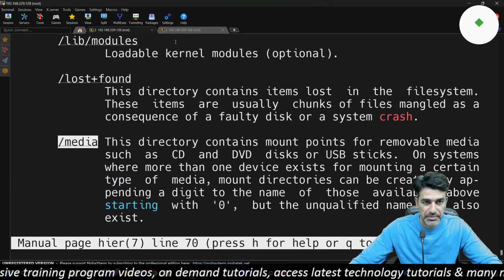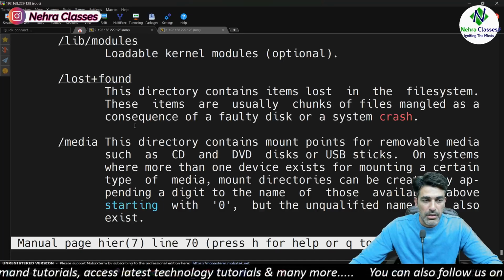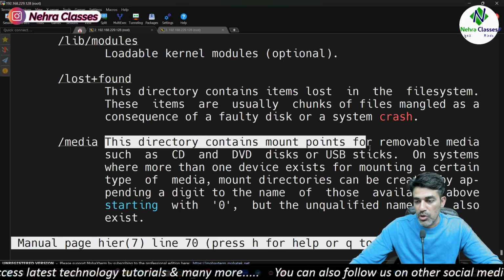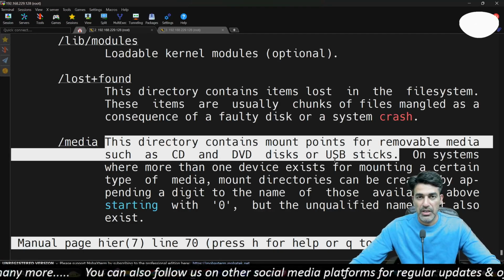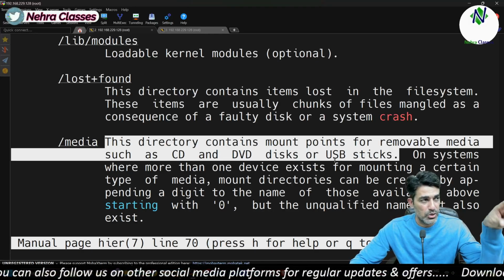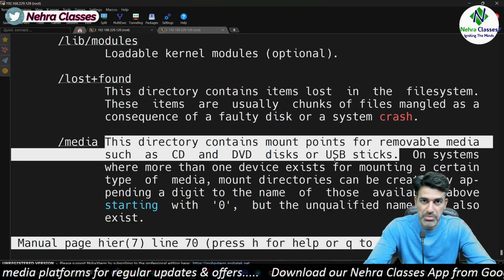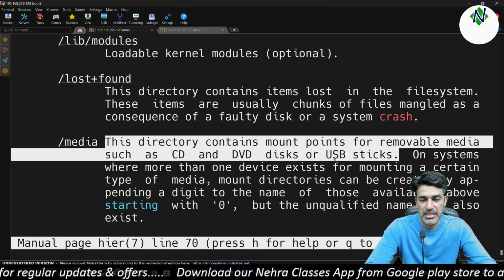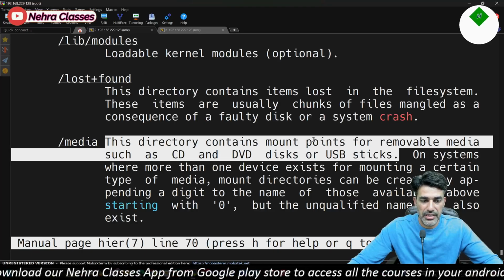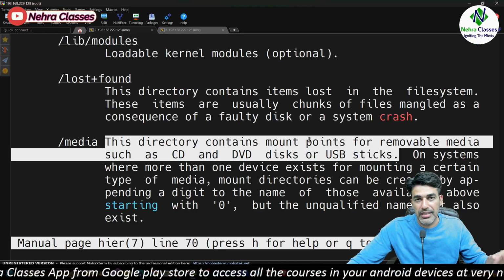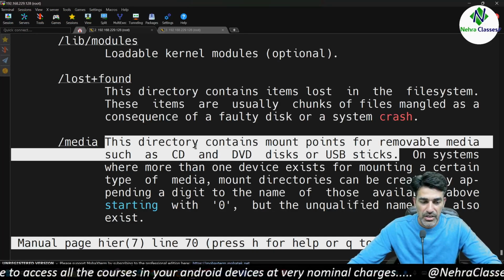Now the next is media. This directory contains the mount points for the removable media such as DVD or CD or the USB sticks. The removable storage that you want to attach in your machine, so where will it get mounted? It will get mounted on the /media directory. Like if you want to attach CD or DVD or USB sticks, those will be automatically mounted on the /media directory so that you can go through the contents of these removable storages. So you can use the media directory for the same.